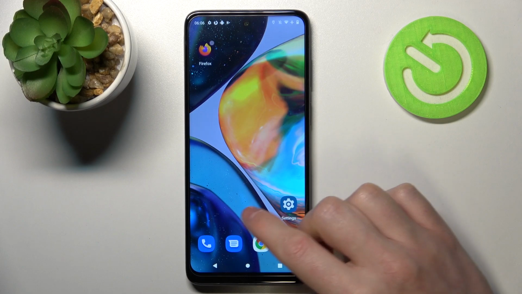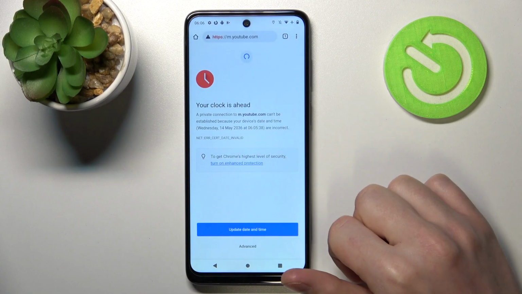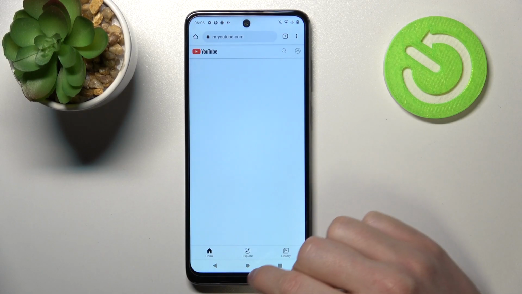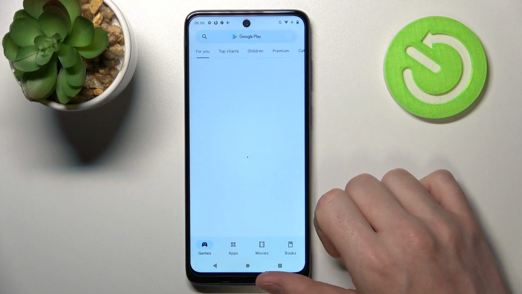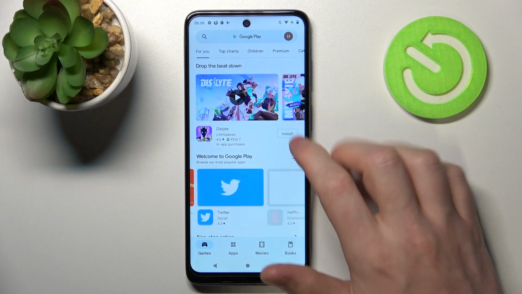Now let's move back to our Google Chrome, reload the page, and as you can see it loads properly, and the same is with Google Play Store. We can try again and it's already here.